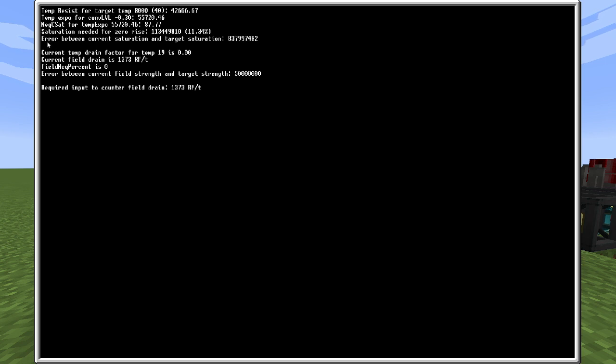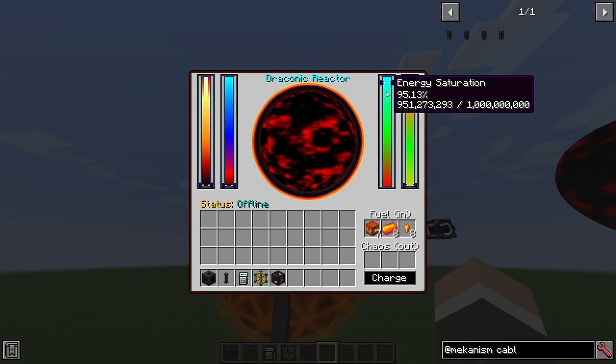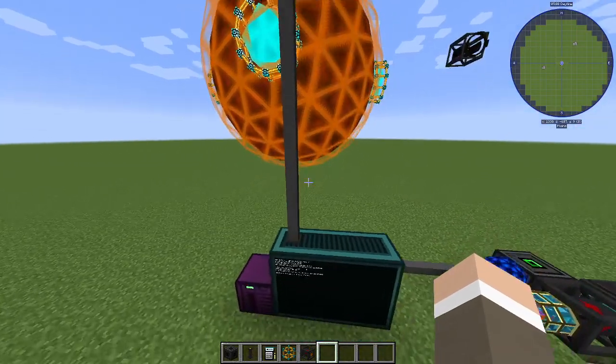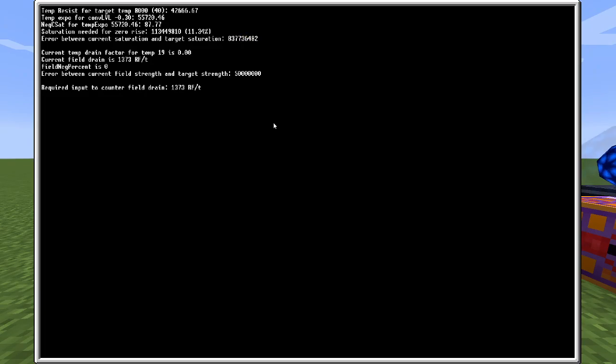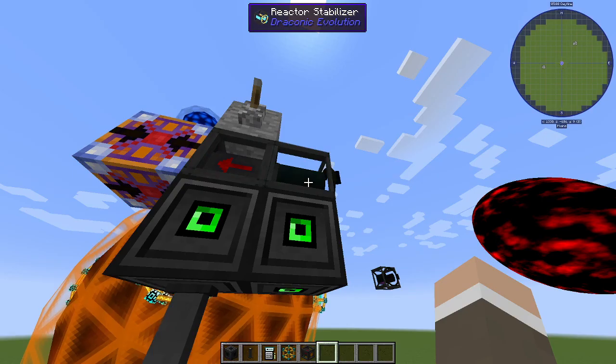And right below that is how far away our current saturation is from that target, which obviously is incredibly high, because if we look at our reactor, I just ran it recently, and so it's built up a bunch of energy in its saturation bar. That's why the error is so high, because saturation's all the way up here, and it needs to be somewhere down here at around 11%.